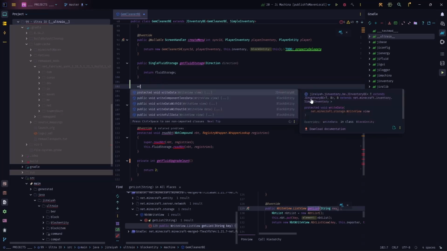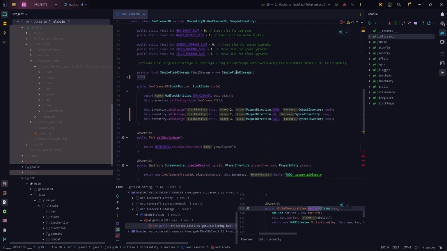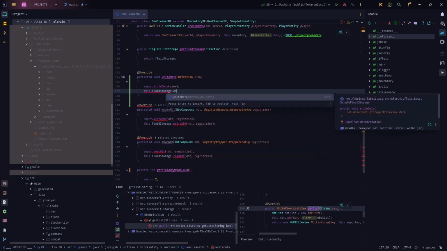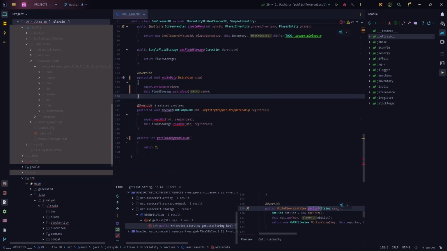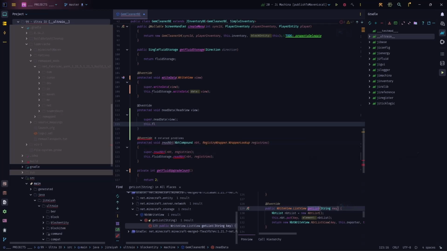This is write data, and here we are using the single fluid storage. So let's say this dot fluid storage, and let's see we have write data or not. Funny enough, we have it. So that's that. And finally, read data. We say this dot fluid storage dot read data with the view, and that is that.